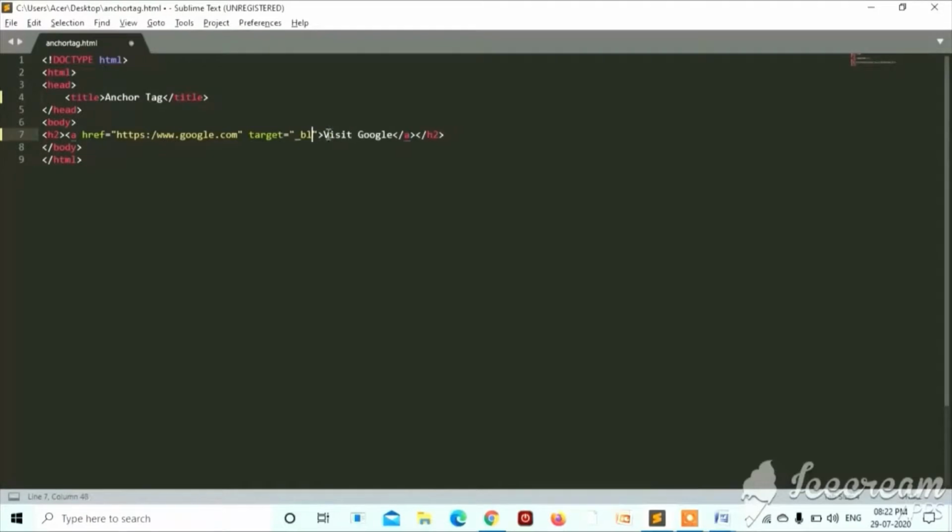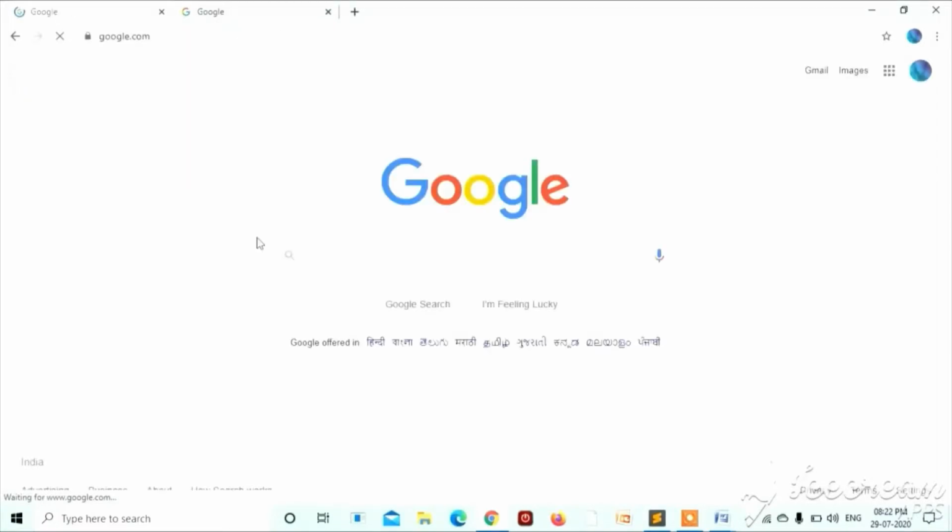Now I'm going to show the example of how self works. We are going to save this file and open it. So I'm going to refresh it and click on this link. So it has opened Google in the same tab for us.